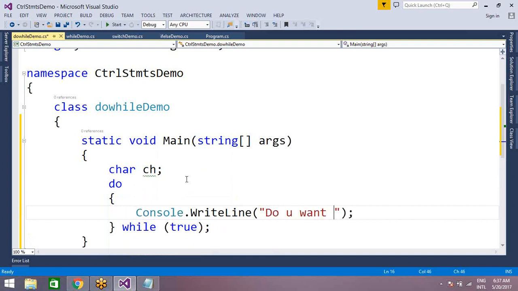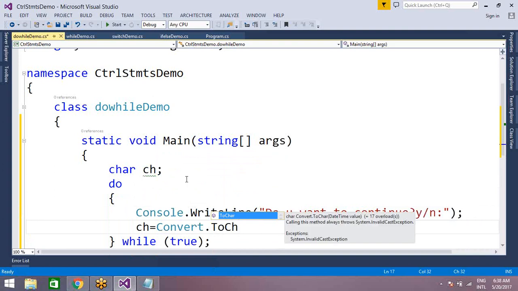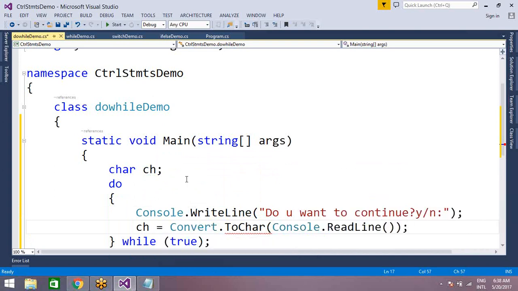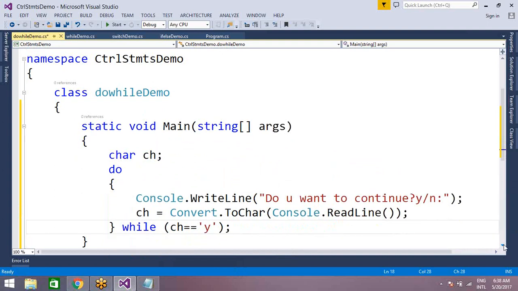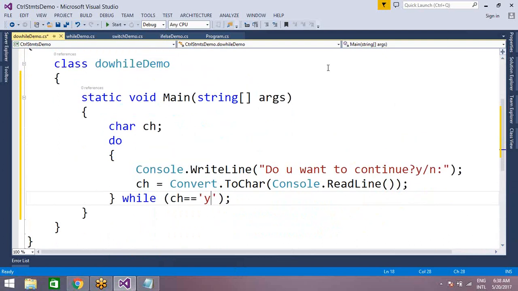Do you want to continue? Yes or no? And I'm saying ch is equal to Convert.ToChar, because it's a character type, Console.ReadLine. Then while ch is equal to 'y'. Right? Char ch, then do while.